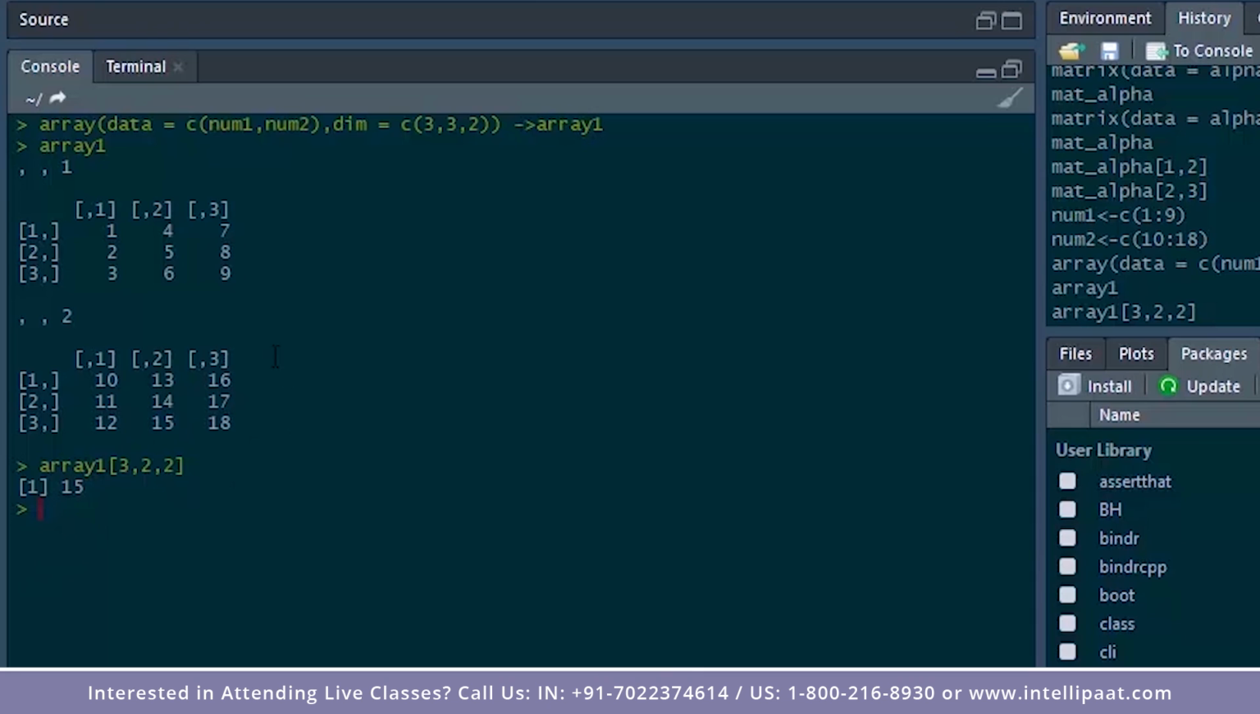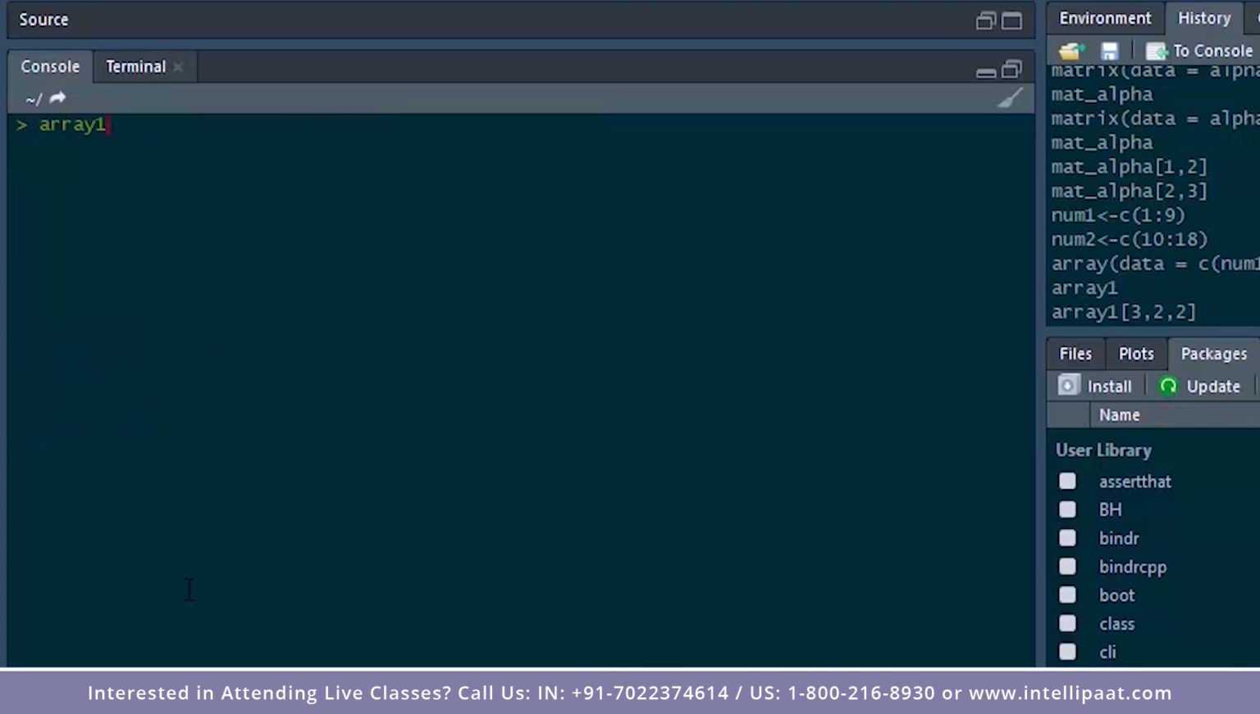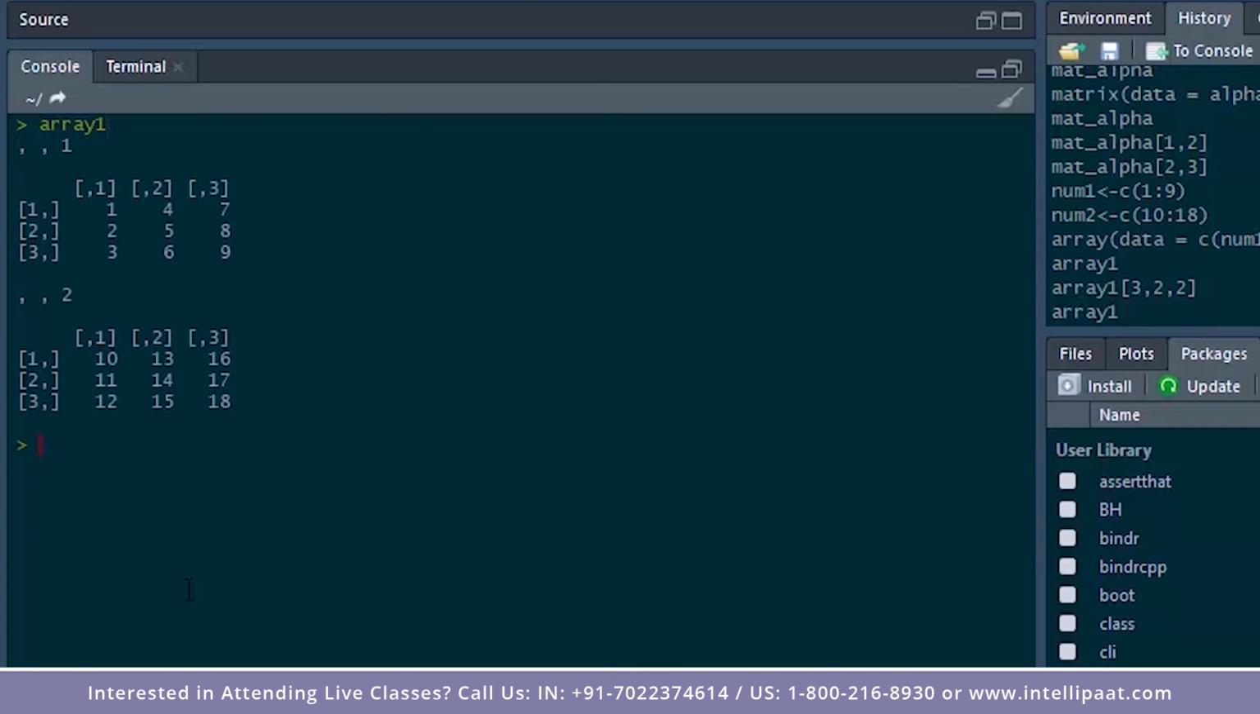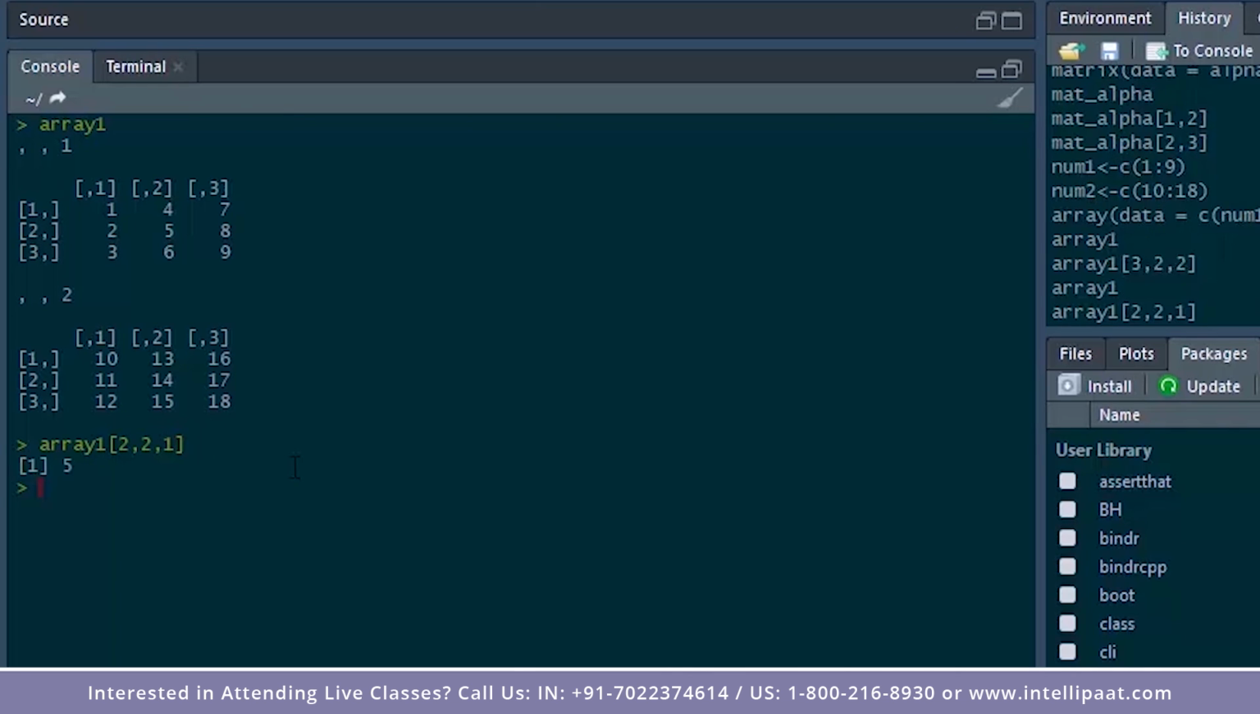Similarly, if I wanted to extract this element 5, let's go ahead and do that. I will type array1, and this is present in the second row and second column. So I'll type 2 comma 2, and since this is present in the first dimension itself, I'll give out 1 over here, and I have also extracted 5.